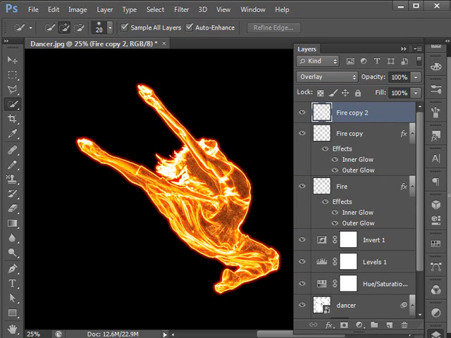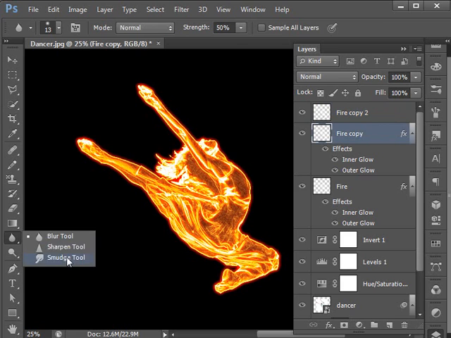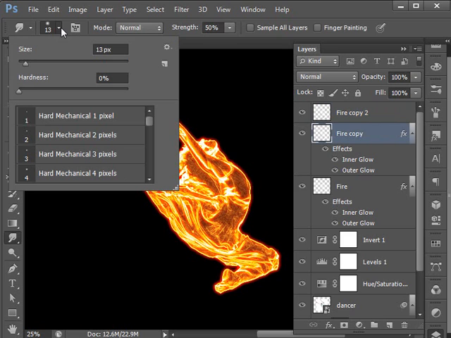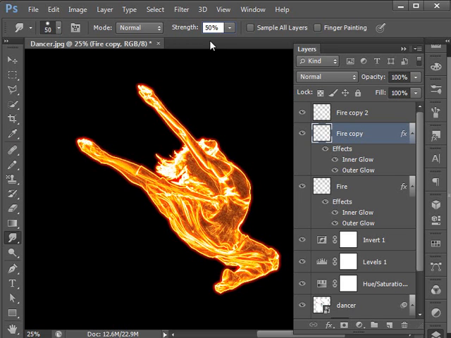Next, I'm ready to start creating the actual flames. So I'm going to go to the Fire Copy layer, and I'm going to locate my smudge tool, which is hidden beneath your blur tool. And I'm going to change my brush size. Let's go over here to our brush picker, and we're going to change the size to about, let's try 50 pixels. Doesn't have to be exact, that's just kind of a ballpark figure. And the hardness I'll set at 75%. And I'll set my strength to 60%.